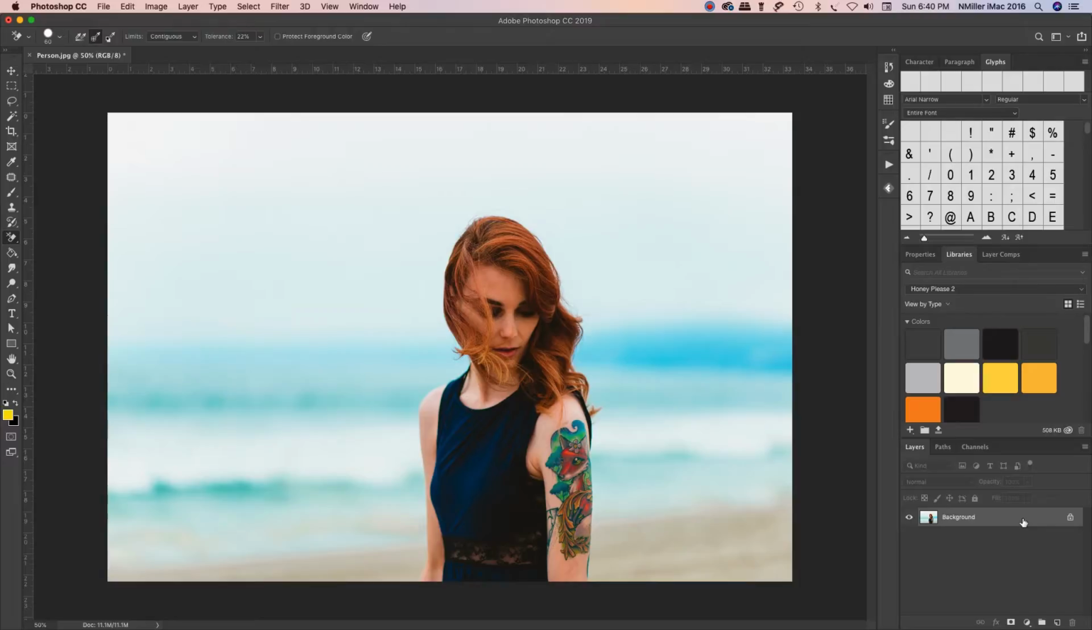I'm going to left click on this layer, and then hit Command J on a Mac, Control J on a PC, to duplicate the layer. I'm going to hide the background layer. So now layer 1 is selected. Under the eraser tool, there are some hidden tools here. One is the background eraser tool.